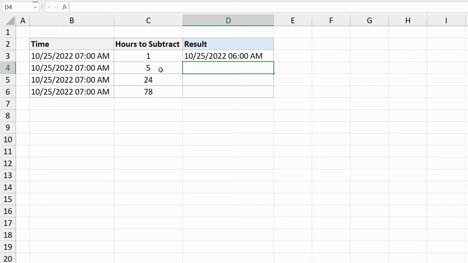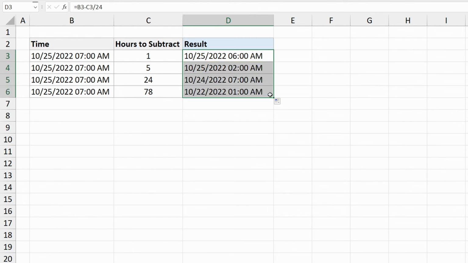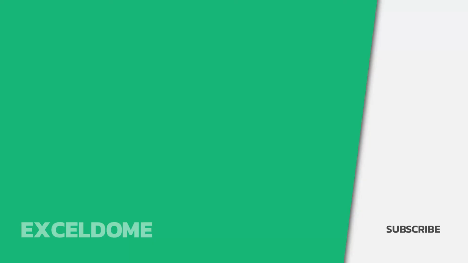Let's now subtract different hours from the time by selecting the cell where we have written the formula, which is in cell D3. Hover over to the bottom right corner of the cell and drag the formula down. And that's it. Notice that cells D5 and D6 have changed dates given the hours we have subtracted here are so high.